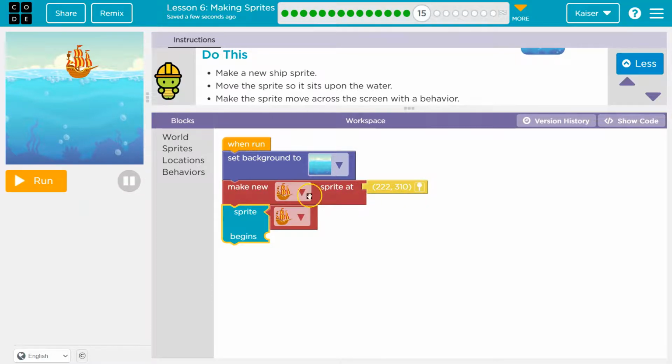So we tell it the background. We make our sprite, it puts our sprite on the screen. Then we can give it a behavior. The sprite has to come first. Making it has to be first.